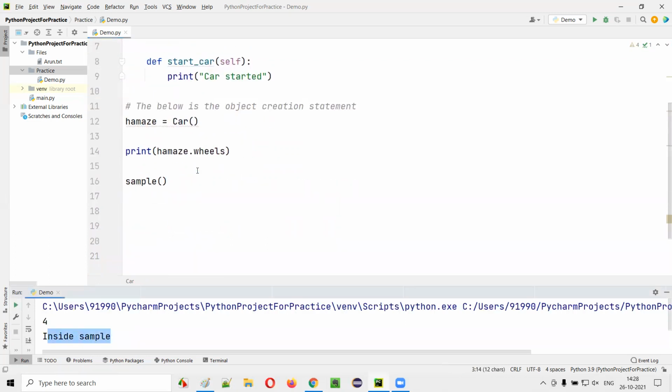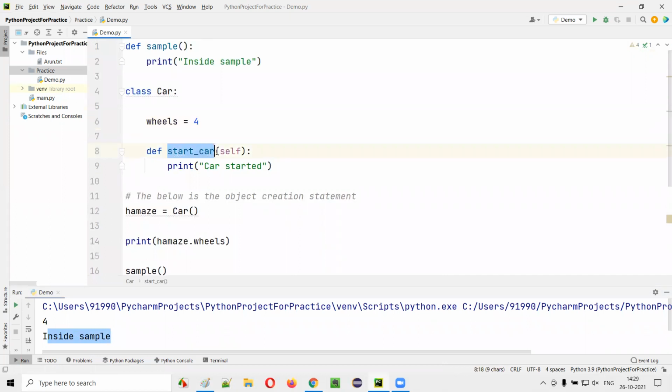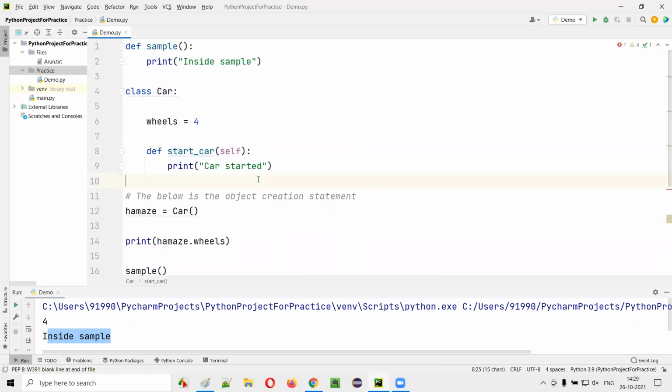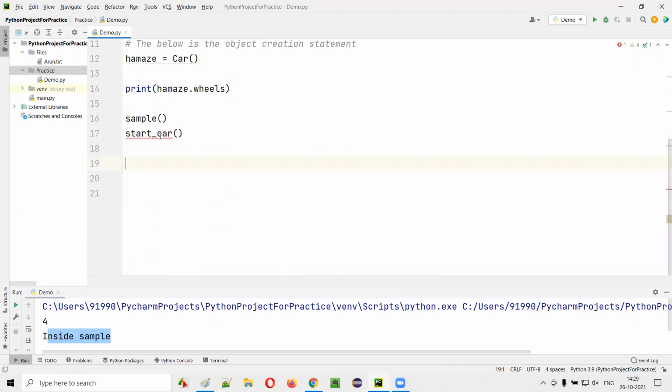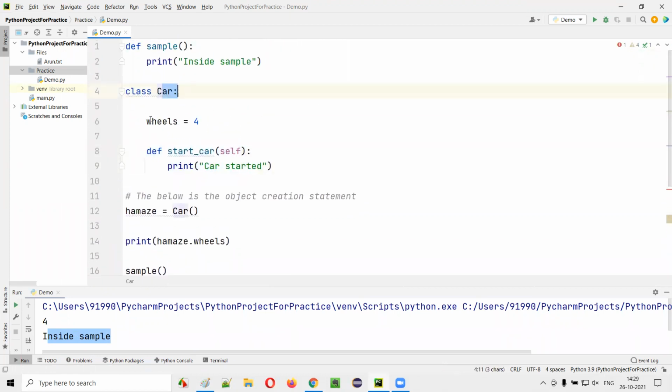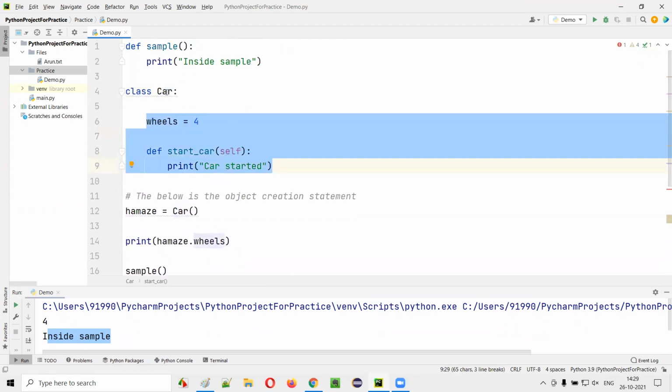But here, can I call start car also in the same way? Let's see whether I can call start car, which looks like a function. It's a method, right? Can I call this start car? You see, I'm getting an error. The reason is start car is one of the properties of this car class. This variable and method belong to the car class.